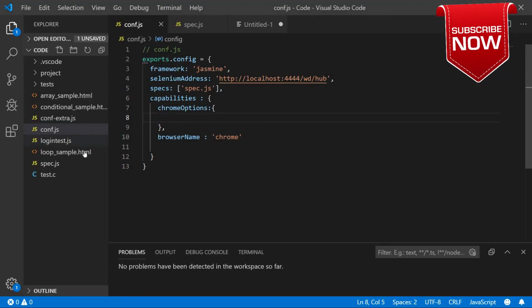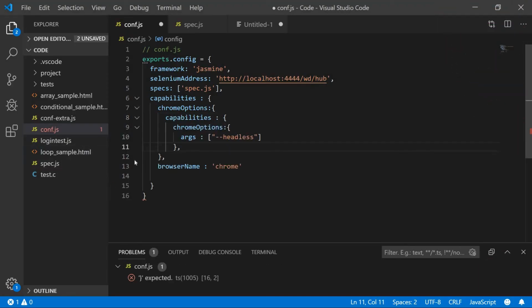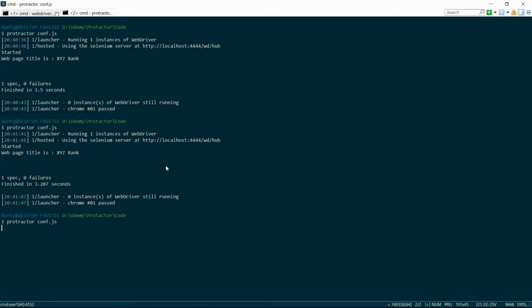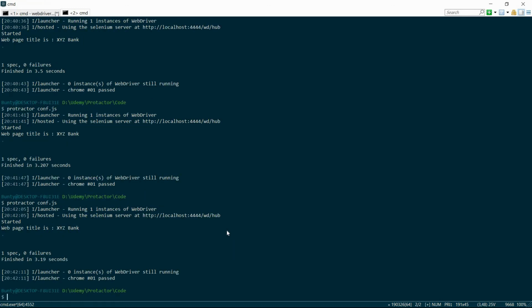So just by making this argument headless, we are making Chrome run in headless mode. In this way we can instantiate a headless Chrome browser and do the operations.